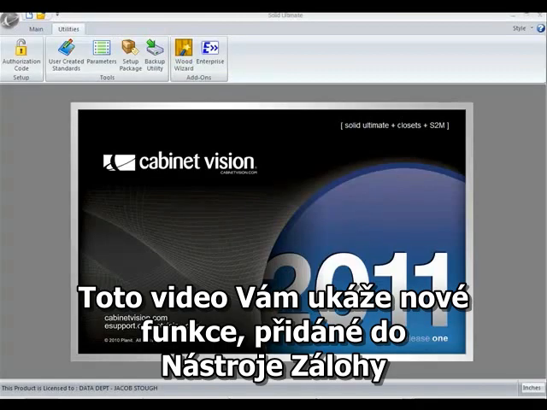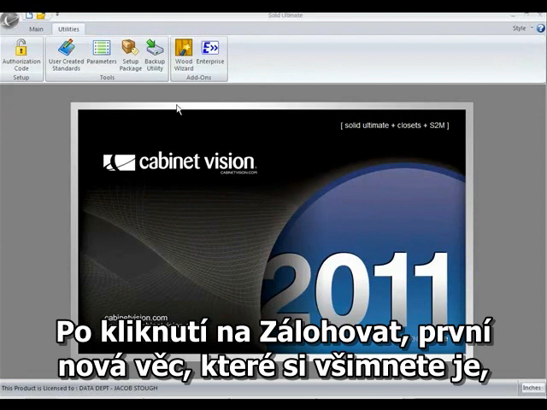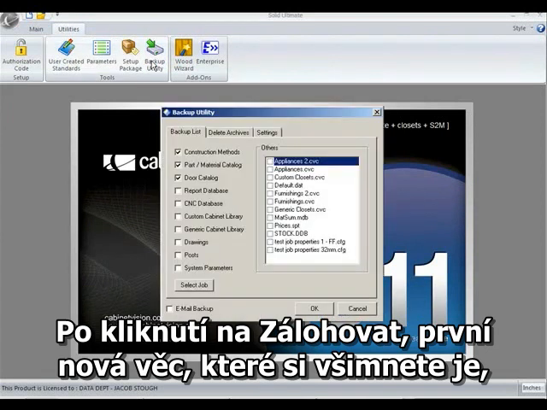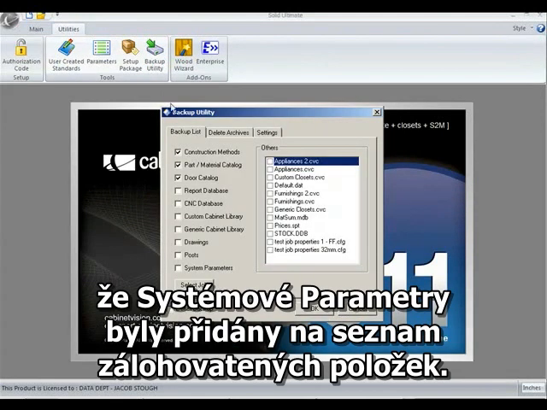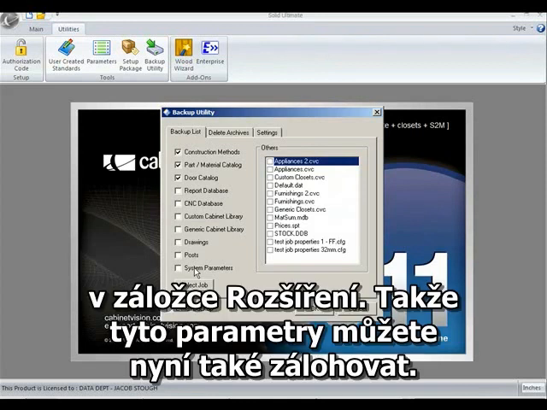This movie is going to demonstrate the new features added to the backup utility as well as a few general items. If we go to the backup utility, the first thing you'll notice is that the system parameters has been added to the backup list. These are the attributes and notes that you can create while at the splash screen that you use throughout the program, and now you have a separate means of backing them up.